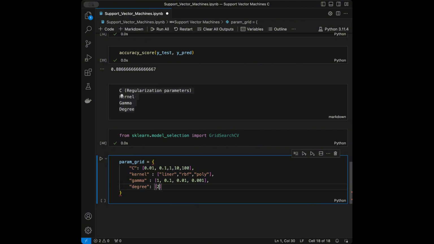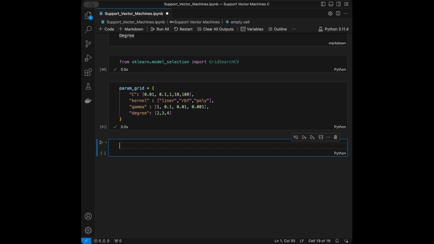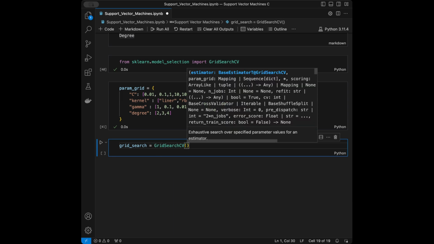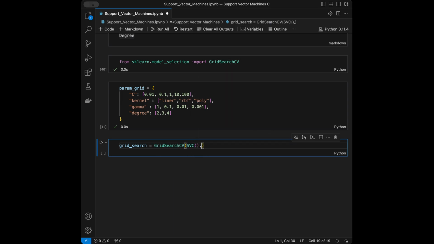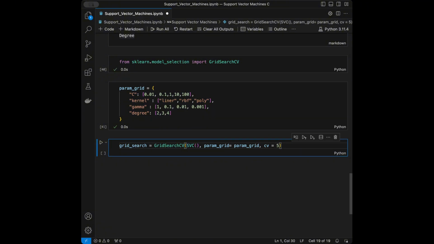Degree we can give like 2, 3, 4, which is going to be more than enough in my opinion for this short tutorial. And now I'm going to be creating the grid search object, on grid search cross-validation, support vector classifier. I'm going to set the parameter grid like this, and then I'm going to give cross-validation as 5. So cross-validation splits the data into 5 folds since we give 5, and trains the model with 4 folds and tests it with the 1 fold we have for each fold.